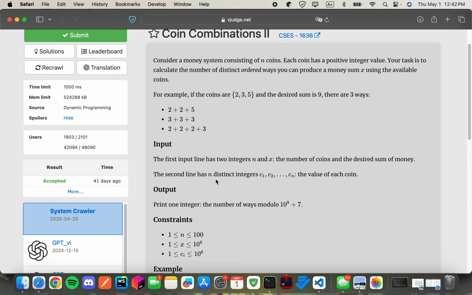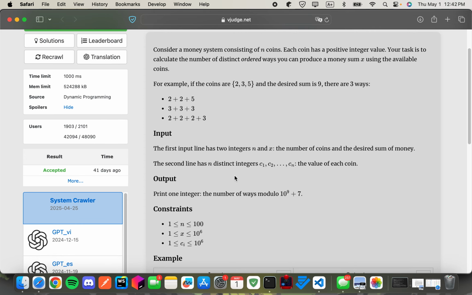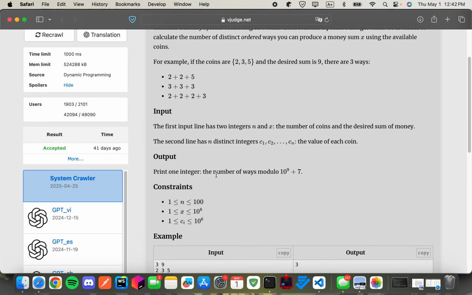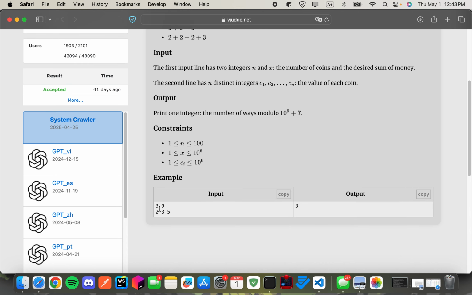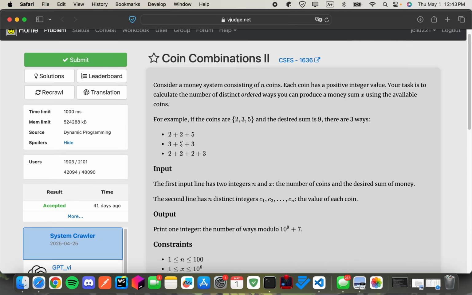The first input line has 2 integers n and x, the number of coins and the desired sum of money. The second line has n distinct integers, c1 to cn, the value of each coin, and our job is to print that one integer, the number of ways modulo 10 raised to the 9 plus 7. And our constraints: n has to be between 1 and 100, x between 1 and 10 raised to 6, and c between 1 and 10 raised to the 6. And this example is just reiterating what we have here.